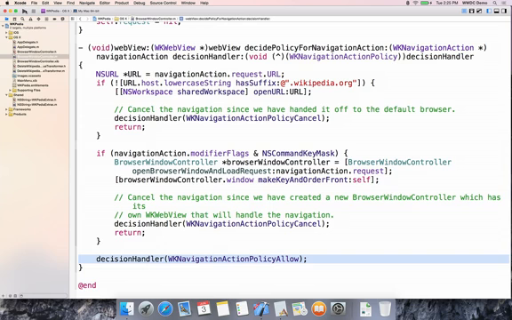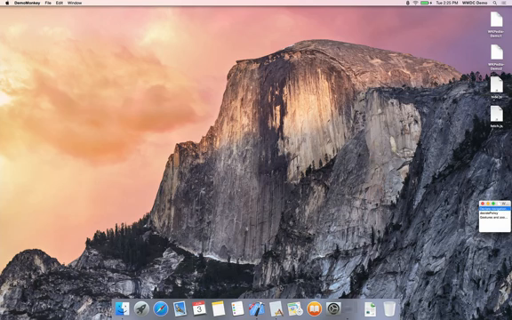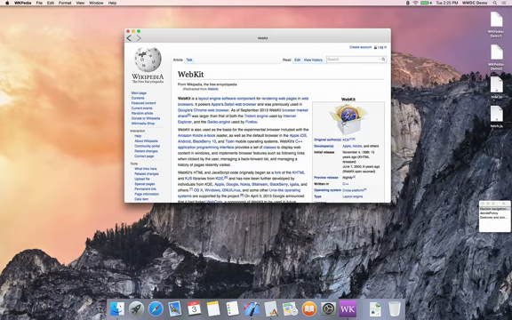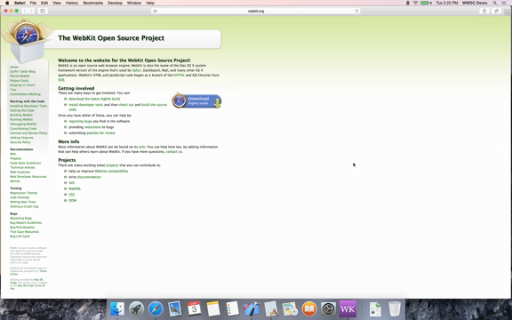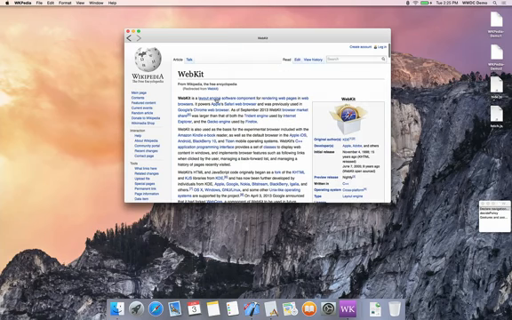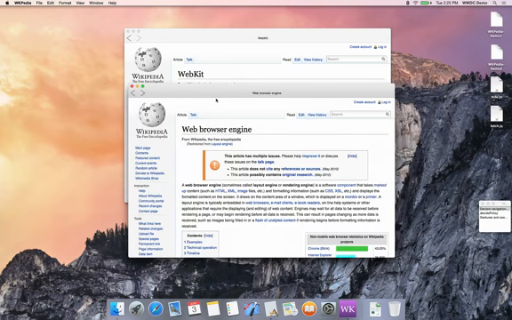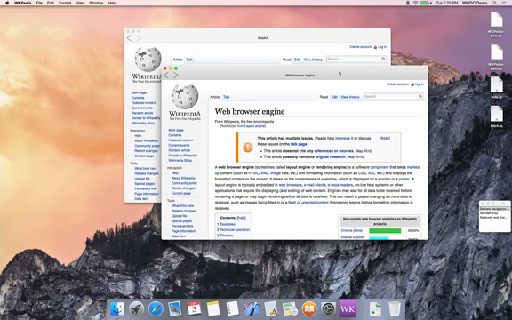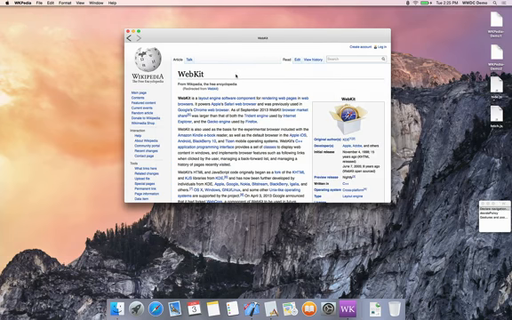So let's save and build and run. Okay, great. So regular page loading still works, so that's good. Let's click on this link. And awesome. We successfully handed that navigation off to the default browser. And if I command click a link, I get it in a new window in my own app. Each of these is in its own process because this is Modern WebKit API. Pretty cool. So this is awesome. In just a few minutes, we've built up a dedicated browser app using the Modern WebKit API.